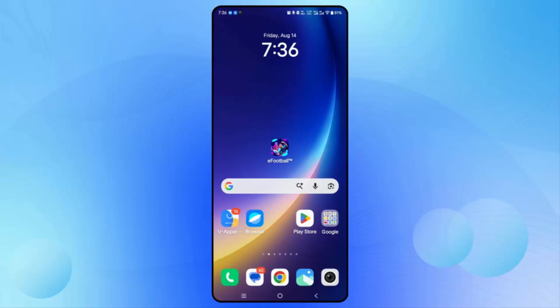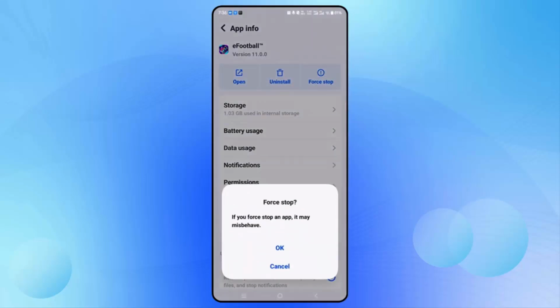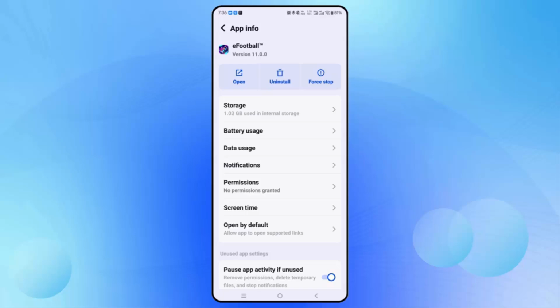If this doesn't resolve the problem, you should force stop the game. For that, click and hold the game icon, click on app info. After that, click on force stop and then click on OK. After force stopping the game, now check if you can play it.